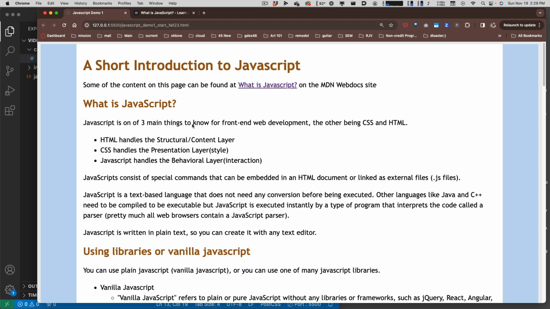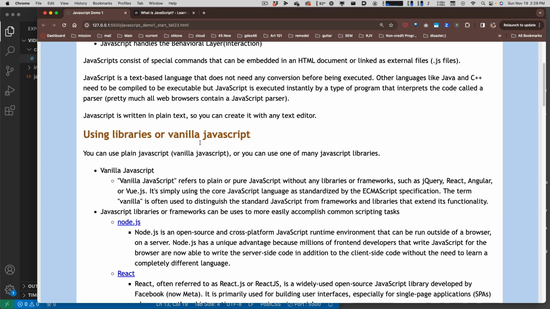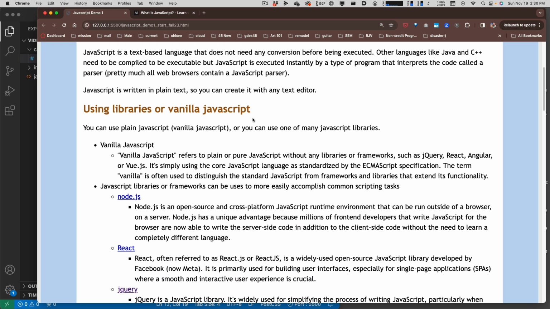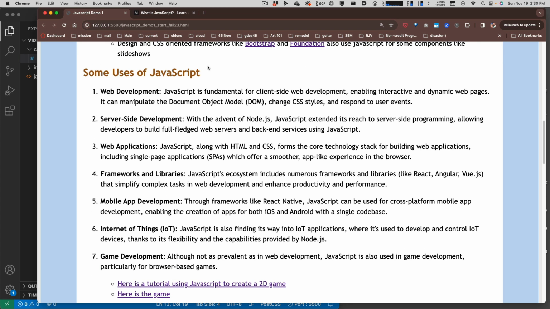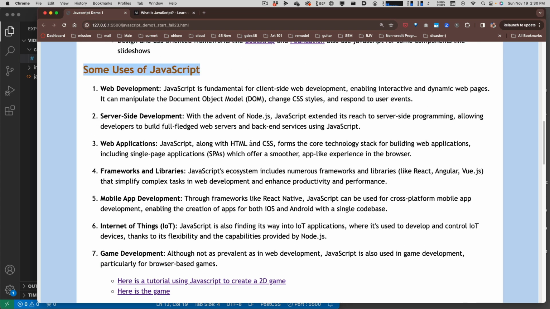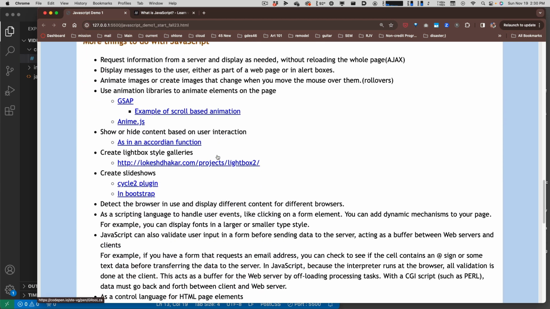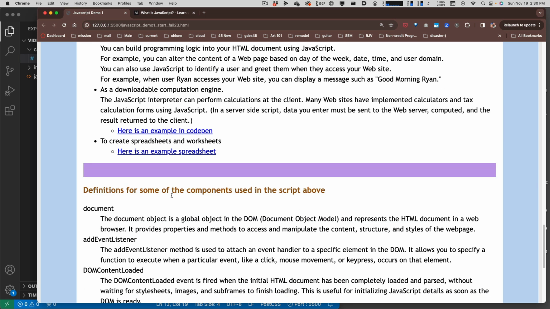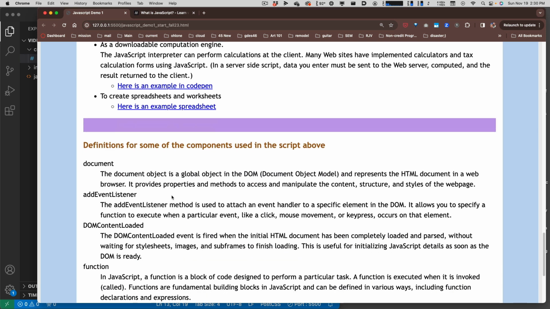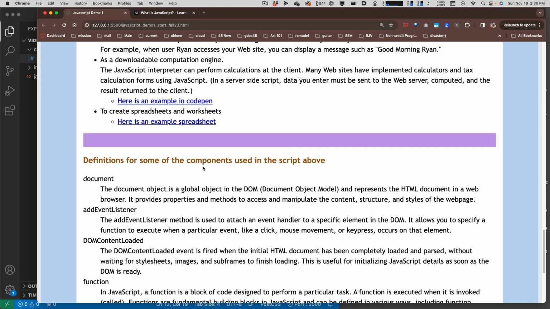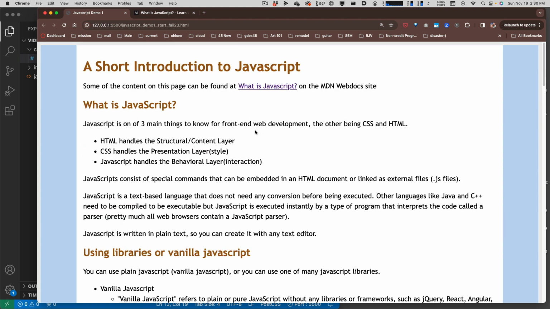So we'll talk a little bit about what is JavaScript, how it fits into the web development picture, using libraries or vanilla or plain JavaScript, some other basic uses of JavaScript, and then some specific things you can do with JavaScript. And we'll see some examples of that. And then 2 little scripts. At the bottom, there's some definitions of some things that are in the script that we will play with, just as an example.